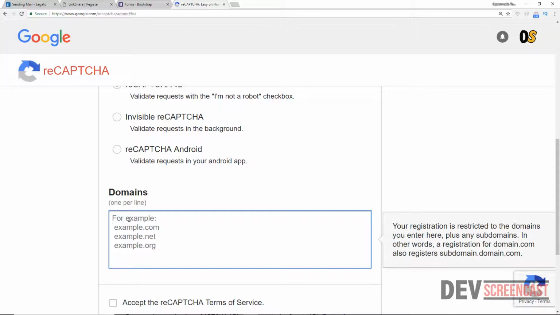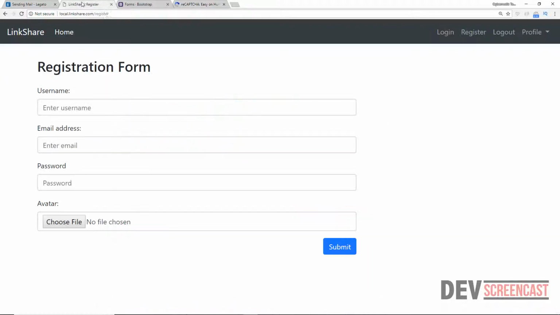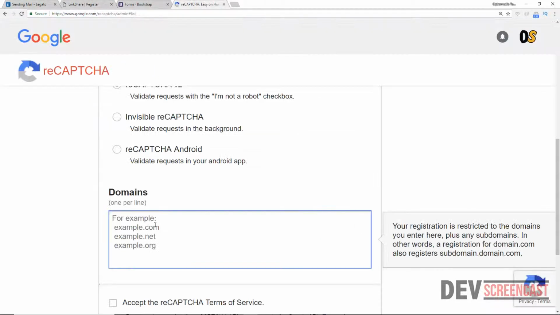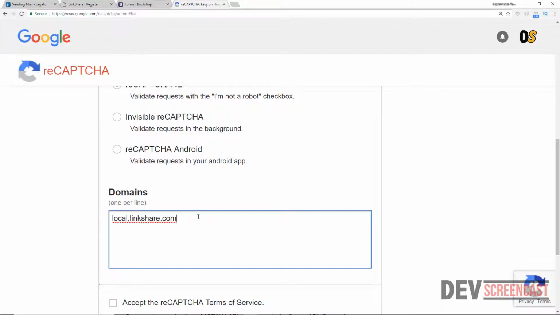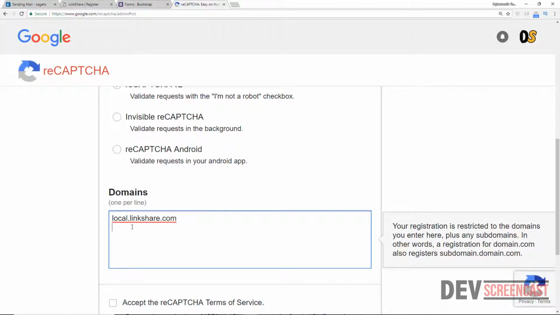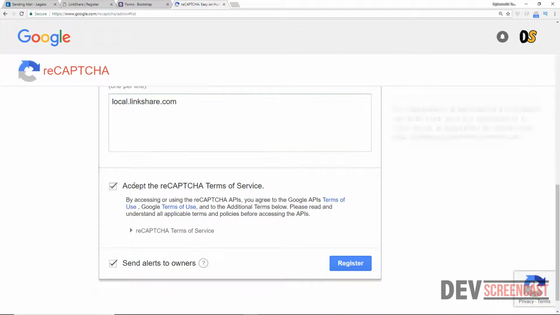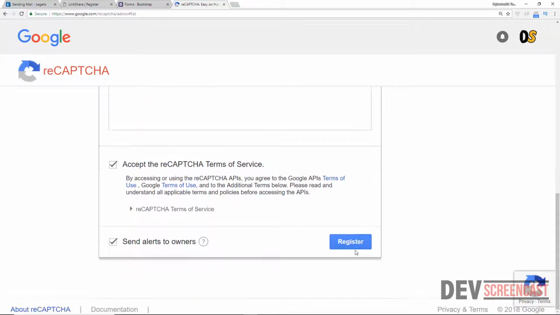And then here we want to specify the domain. I could just grab that from here. That will be local.linkshare.com. Then paste it here. Typically you can add more than one domain. All you need to do is add them on a separate line. So if you want to use this for more than one domain, that's the way that you do it. Click on I accept the terms, and then we're going to register this new domain.